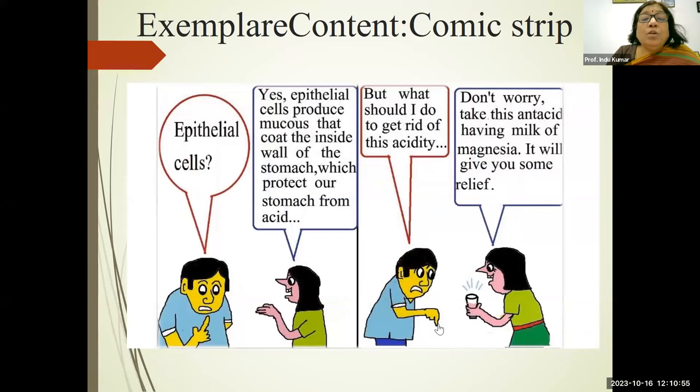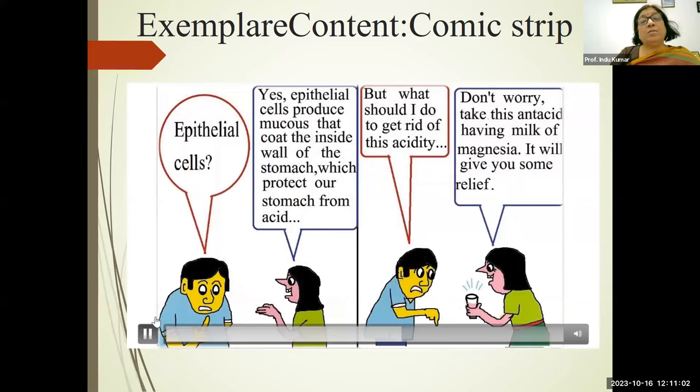Then the concept of epithelial cells is introduced, which release mucus that covers the wall of a person's stomach to protect the stomach from acid. So like that, the complex concept of epithelial cells and their function in protecting the stomach is shown in an interesting manner using a comic strip. And at the later part of the comic strip, the remedy is also suggested for getting rid of acidity. So a small concept like the epithelial cell is depicted through a comic strip, which can be seen over here. Next, please.